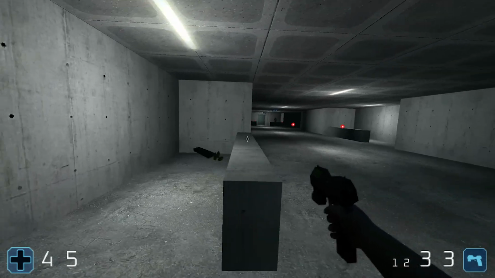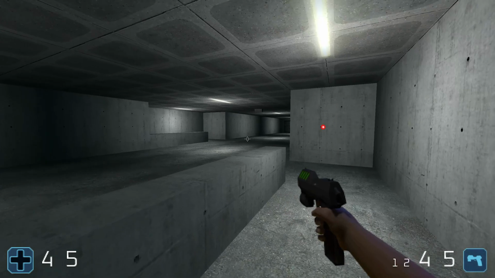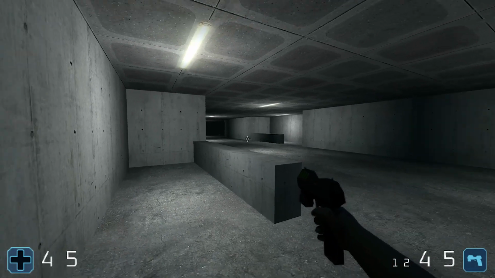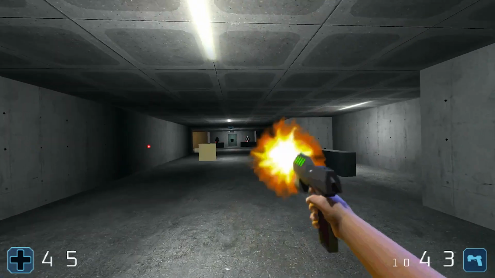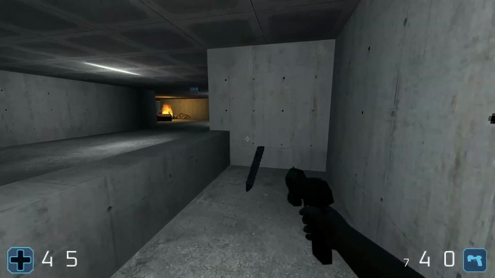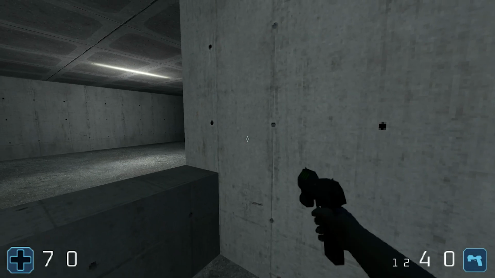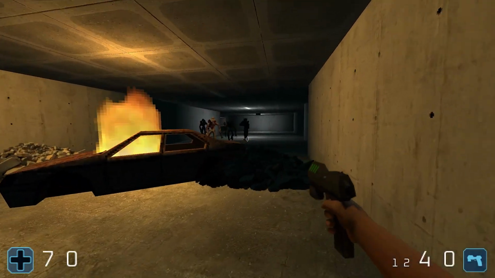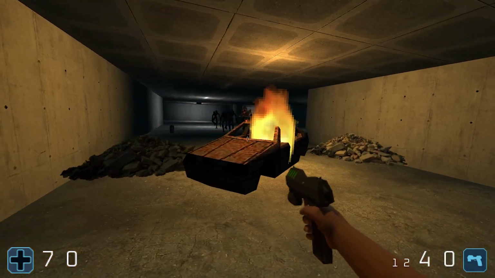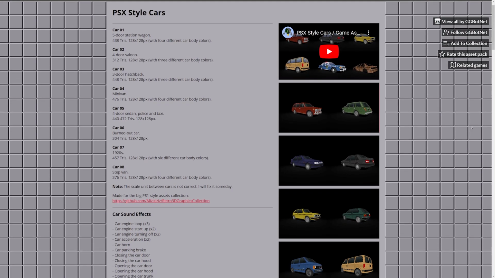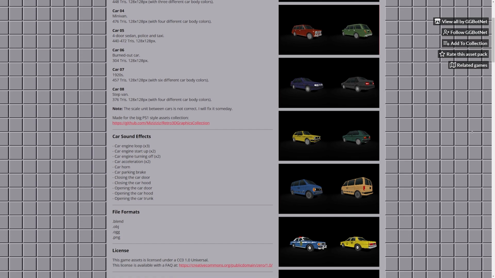Even though from an art perspective, the concrete walls and floors are a little dull, the actual layout and lighting makes this level my favourite so far. I'm definitely going to take these lessons forward for future levels. Also, big shout out to GG.net. I used his royalty-free PSX style car models throughout the level.